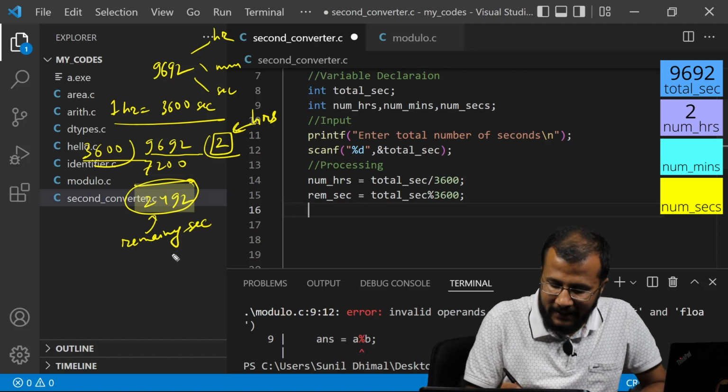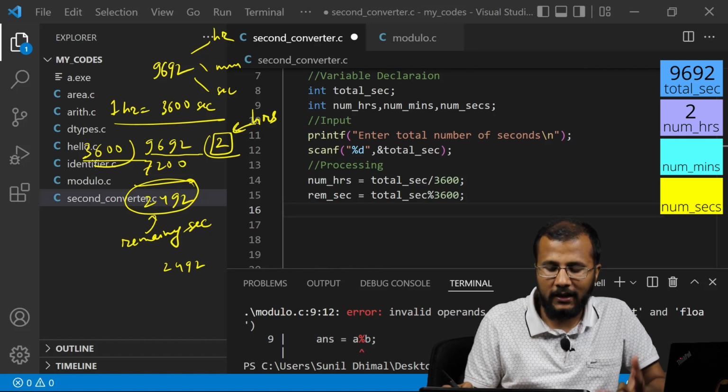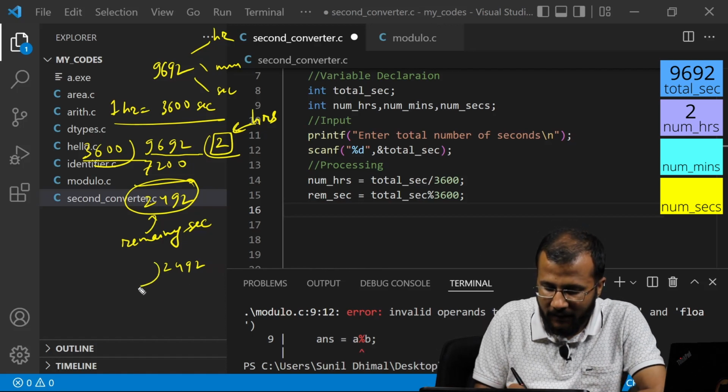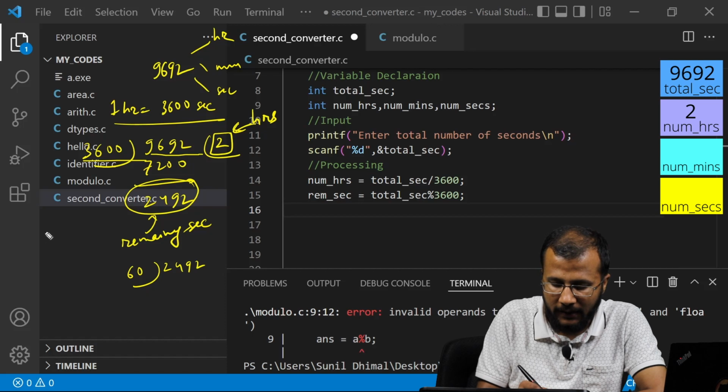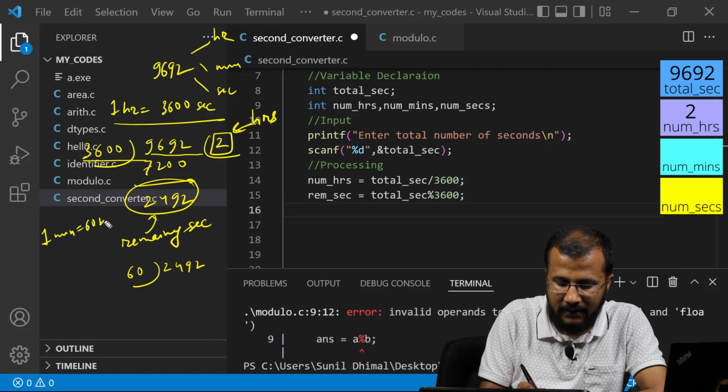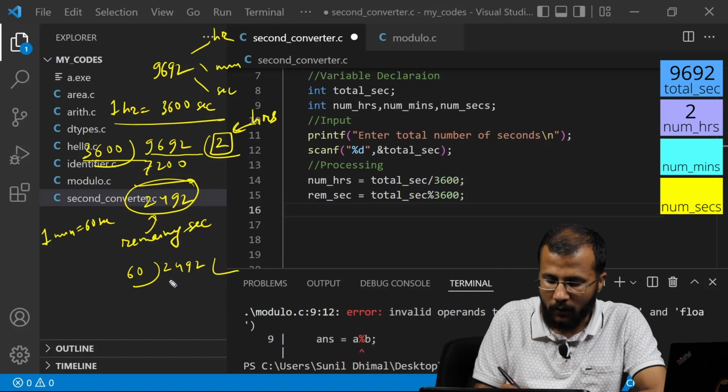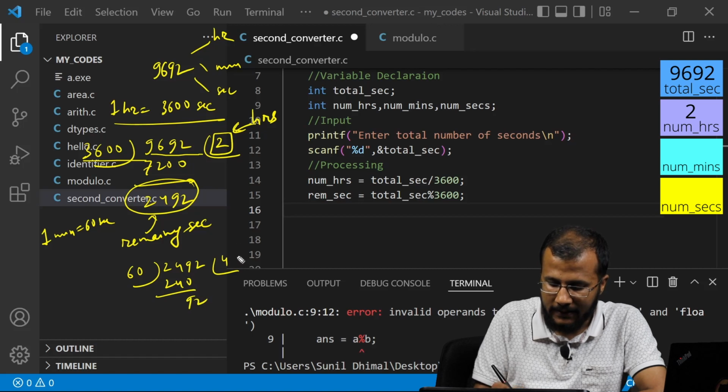Now with this remaining seconds, that is 2492, I can extract the number of minutes by dividing by 60, because we know that in 1 minute there are 60 seconds. So if I divide this by 60, what do I get as the quotient? 60 times 4 is 240. So this is 92, and this is 1 is 60, and this is 32.